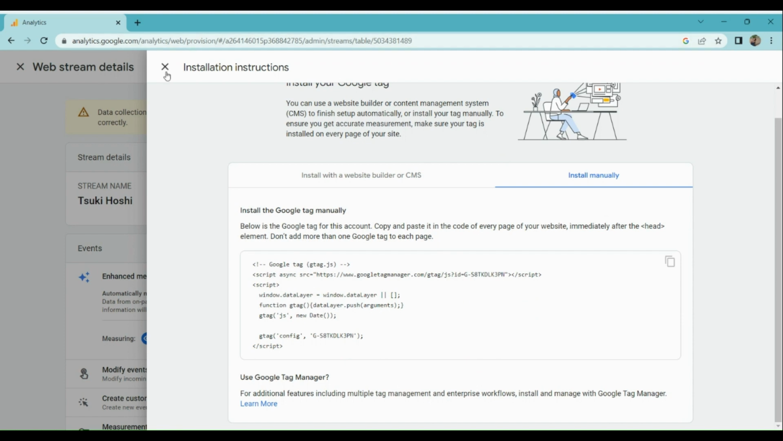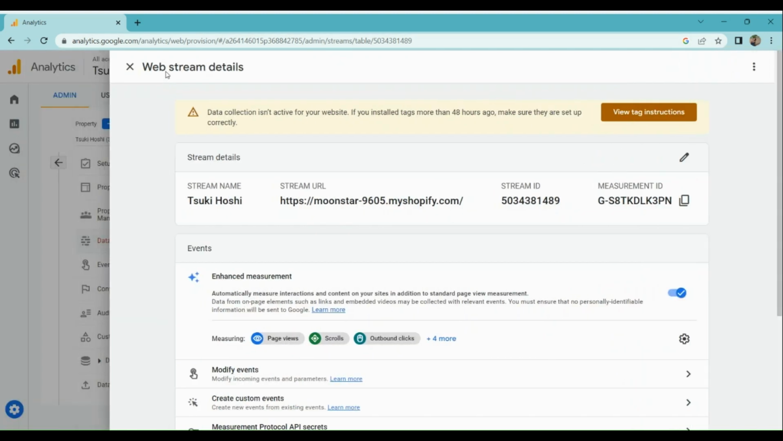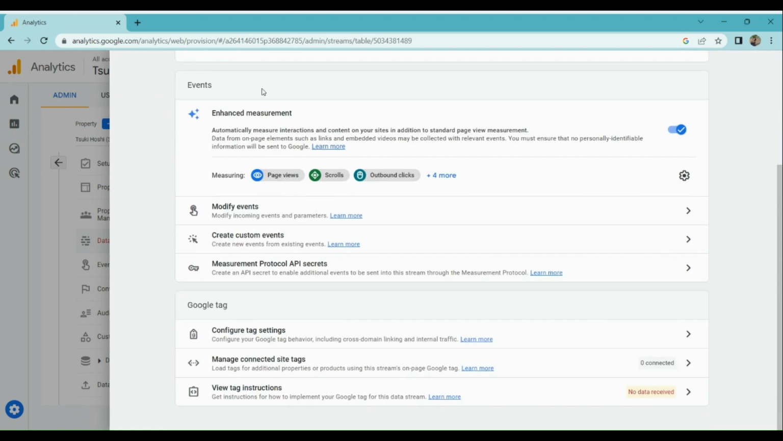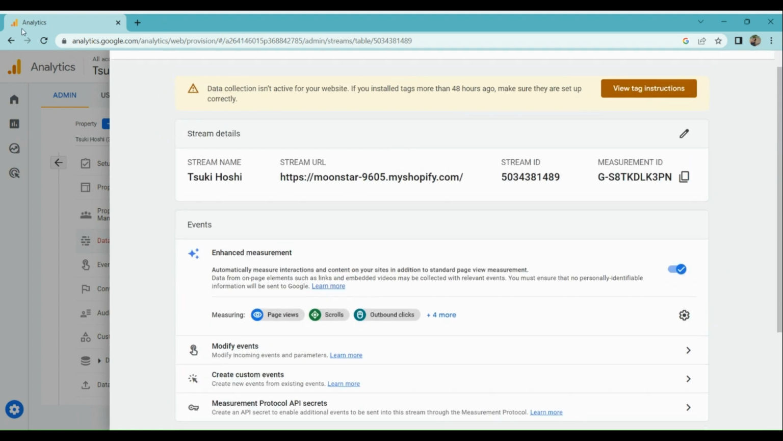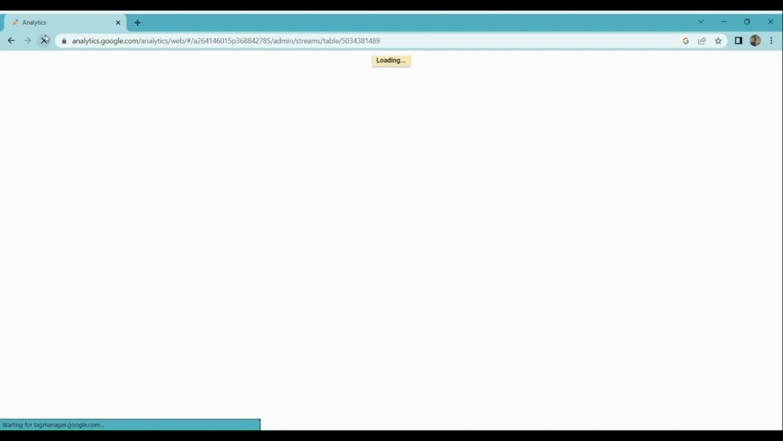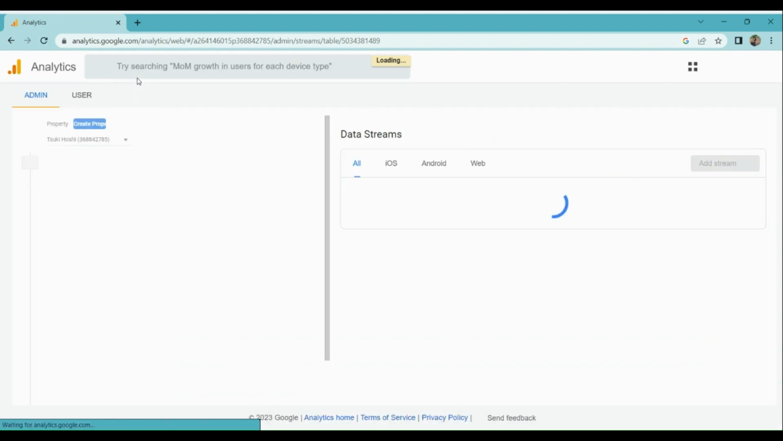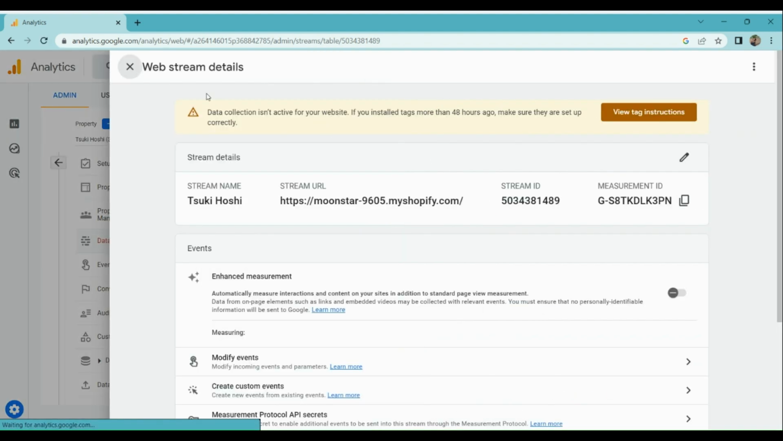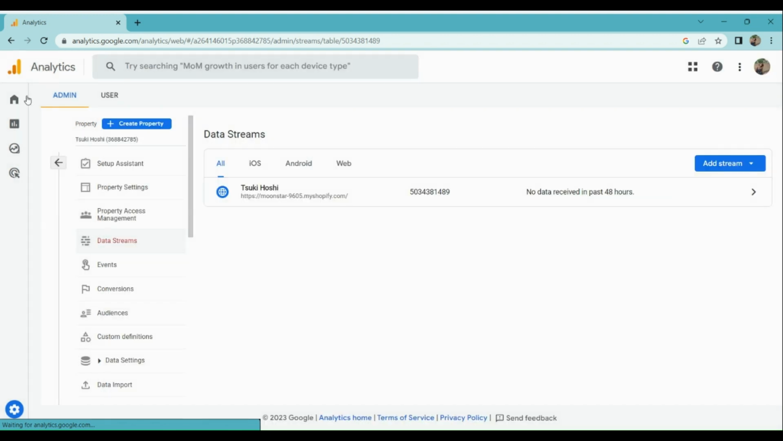Okay. Going back to our analytics center, since we're done installing it in our Shopify store, we just need to simply refresh this one. Make sure that you have also copied your measurement ID right here. All right, now once we refresh our analytics.google, we will basically be routed to this section.